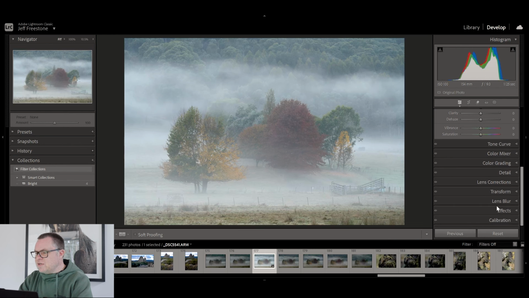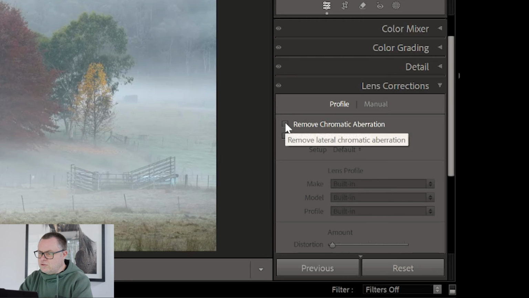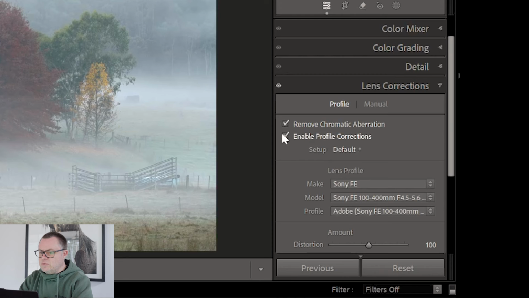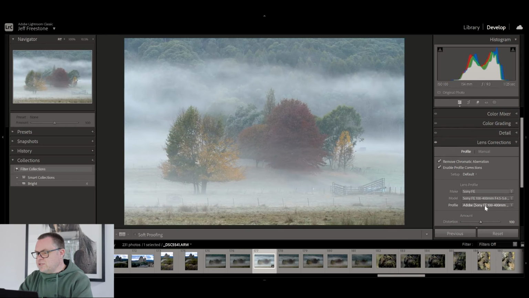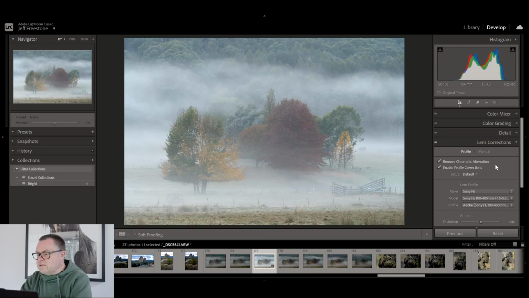With all these tabs here, the only one I'd probably suggest clicking on is remove chromatic aberration and enable profile corrections. That just brings through your camera lens and makes any adjustments for vignetting, that sort of thing. So I usually do that probably at the start. I'm just working off my laptop, but on my main computer, I'll have that stored in a default. So whenever I import any images, that will just go straight onto every single raw file.